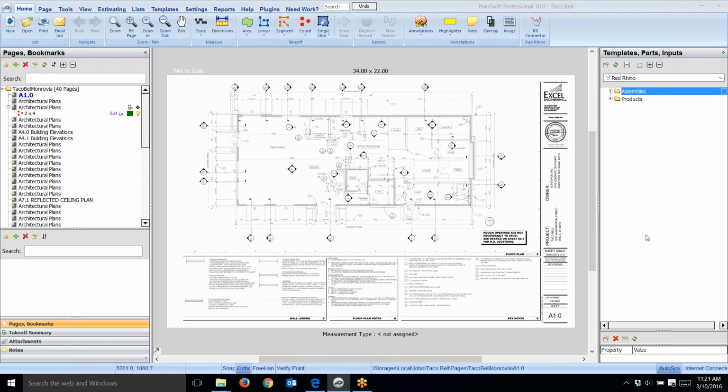In this video, I'm going to explain how to remove and replace the assembly catalogs and product catalogs in PlanSwift. Okay, these are the Red Rhino assembly and product catalogs. Now, I have PlanSwift open right here.